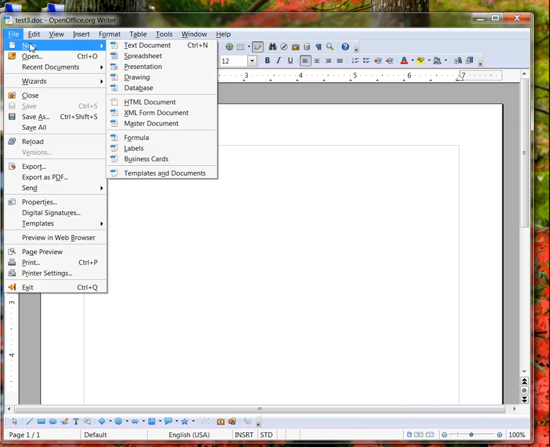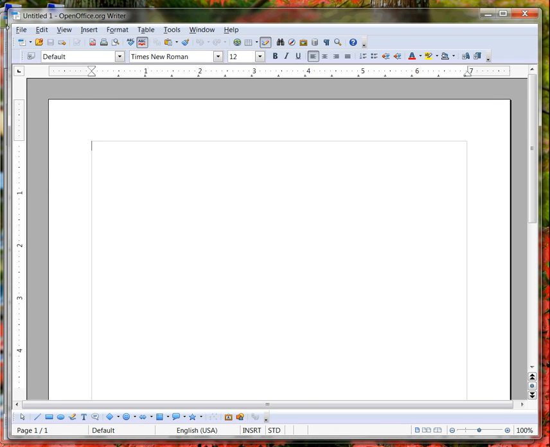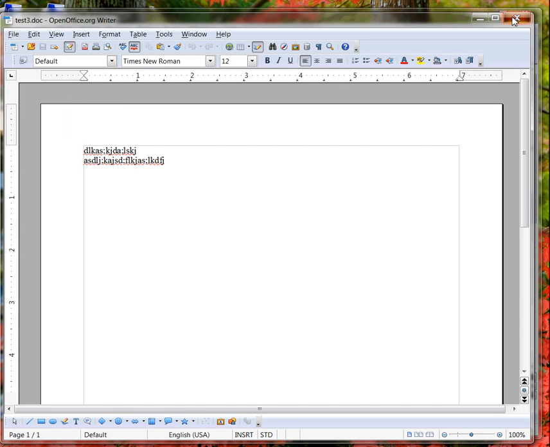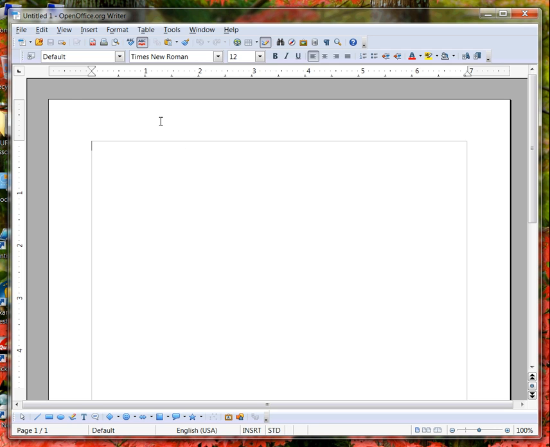And then I'm going to go File, New, Text Document again for that. And then I'm going to close that. So we have a blank one again.